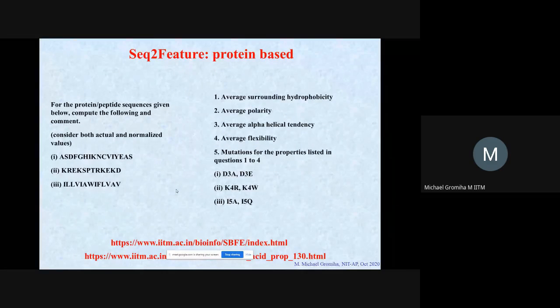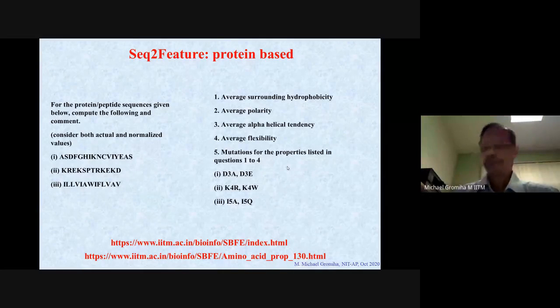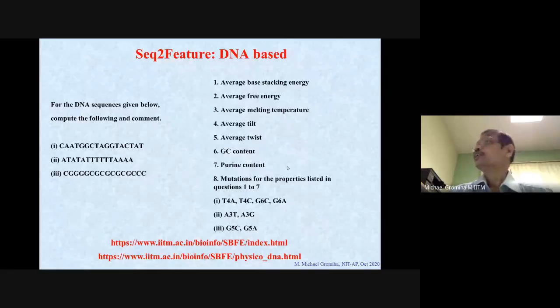And I discussed the sequence feature tool, right? Very briefly, due to the limitation of time. Now we have more time, and I gave a lot of questions because I have 3 sequences and 5 questions for the protein based. We'll explain all the details, and then you can get the results and you will be familiar with all these tools. Let's see, and then again I'll go with the same sequence feature, the DNA based features.